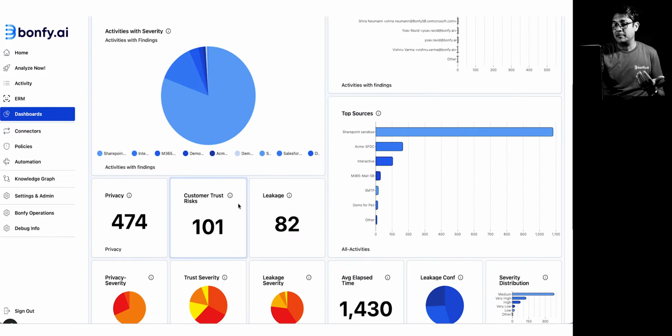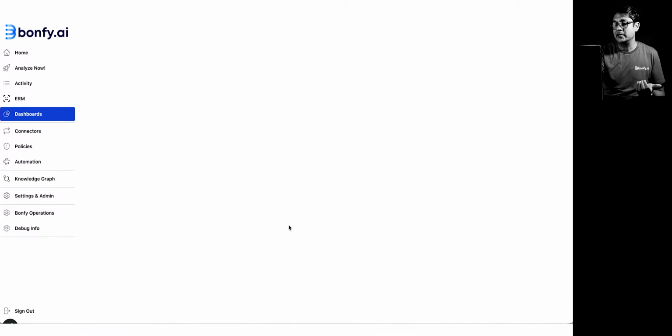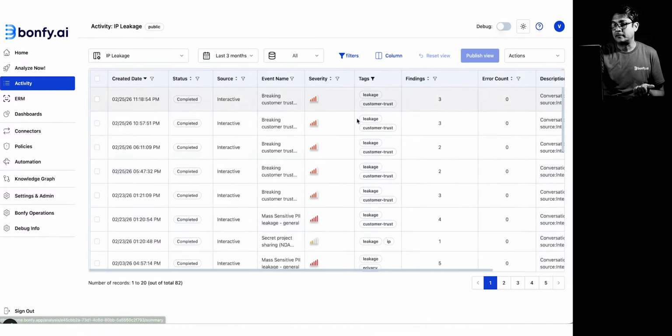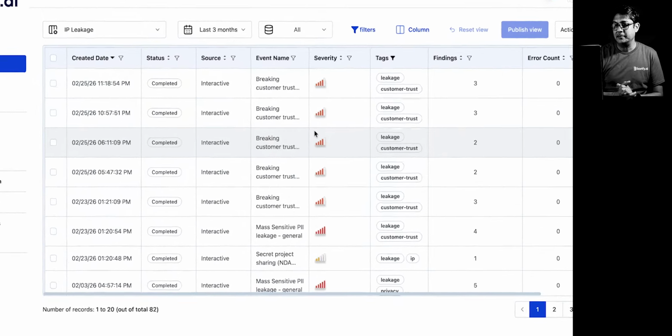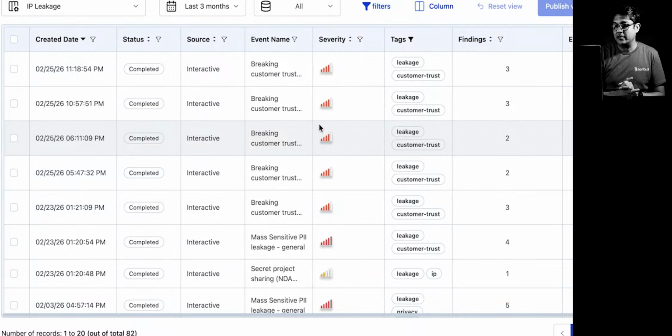And then obviously capturing and looking at the various risks and drilling down into those risks from here. So, for example, these are all the leakage risks that have been created into the organization. So that concludes the dashboard and the visibility aspect of the platform.